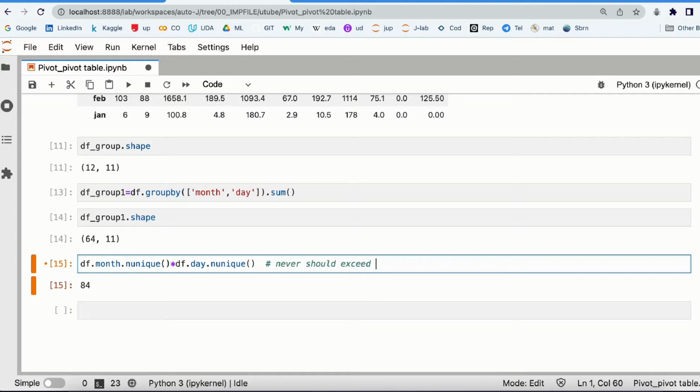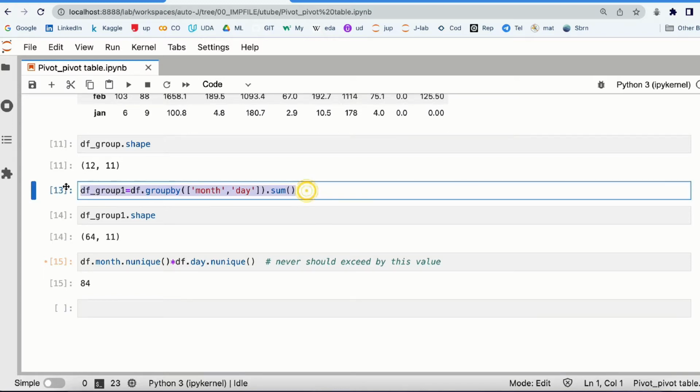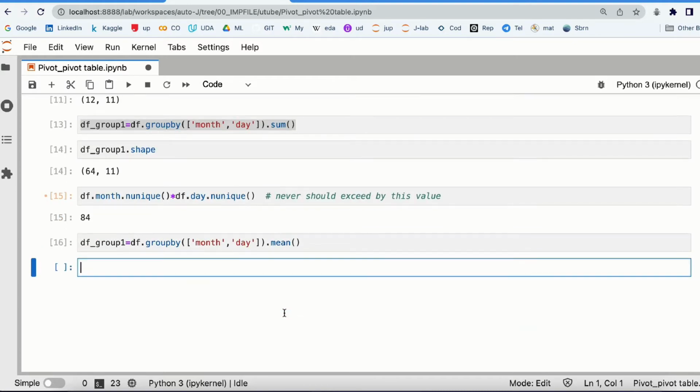So if you are grouping by three columns, then you have to take the unique values of all three columns and multiply them, and it should not be more than the result. It can be less than, but it should not be more than the result. So now we again take our data frame, df group one, take the variable, and we will work on the mean. So that is the group by.